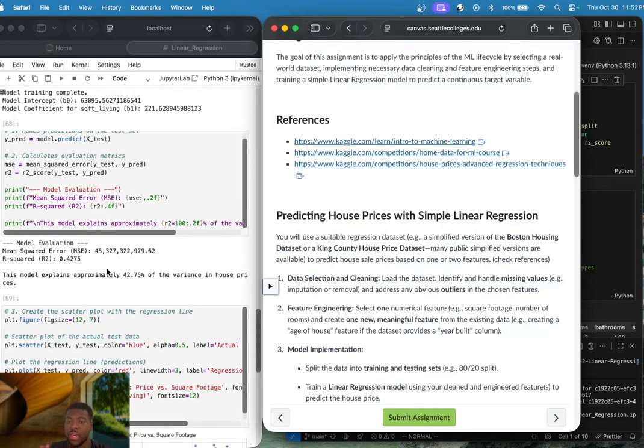After training, I evaluated the model's performance on the test set, data it has never seen before. My final metrics were a mean squared error of about 45.3 billion and an R squared value of 0.4275. This R squared value means the model can explain about 42.75% of the difference in house prices using only the square footage, which is a solid start for such a simple model.